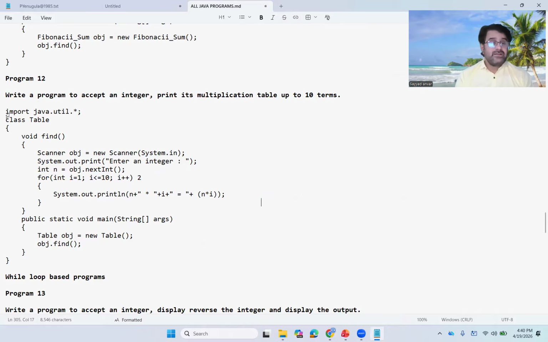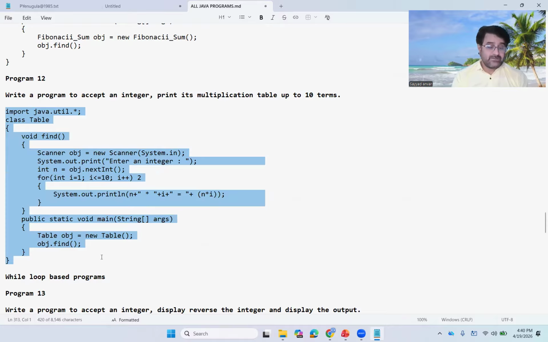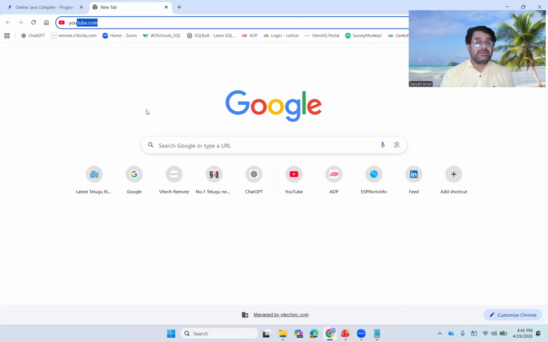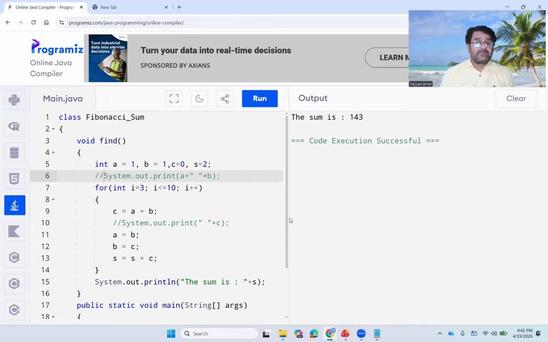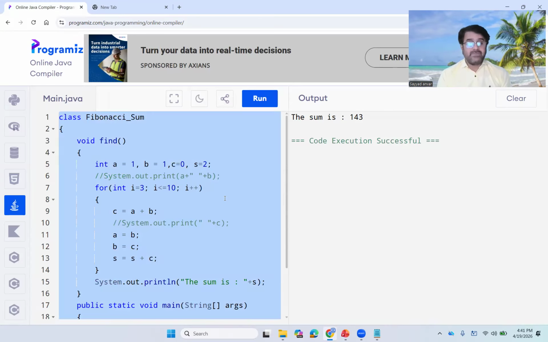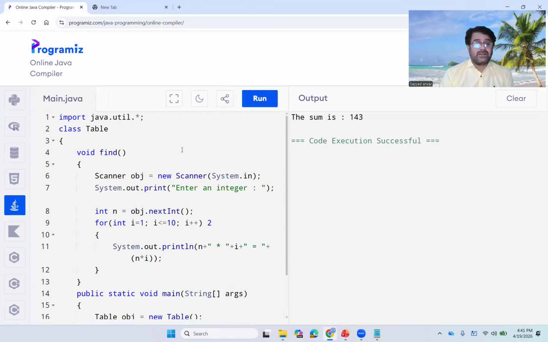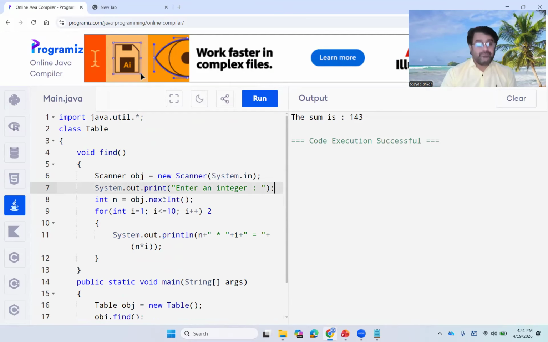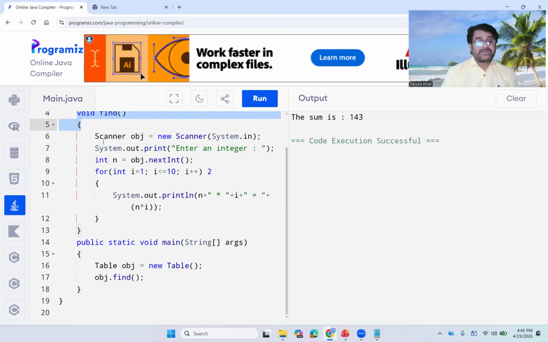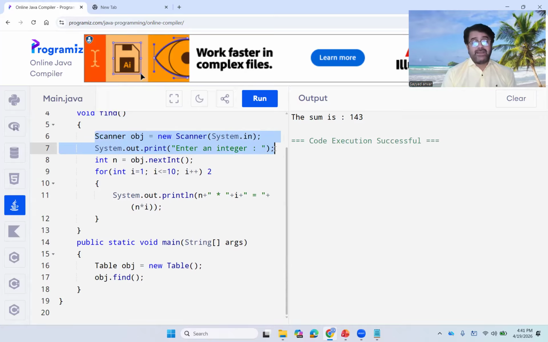So let me navigate to the online Java compiler. I'll be copying and pasting the same program we have understood in the earlier screen. Now you can see here the import statement, program name and method name, Scanner class process, enter an integer.